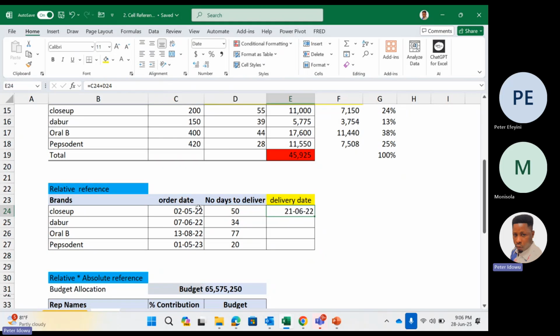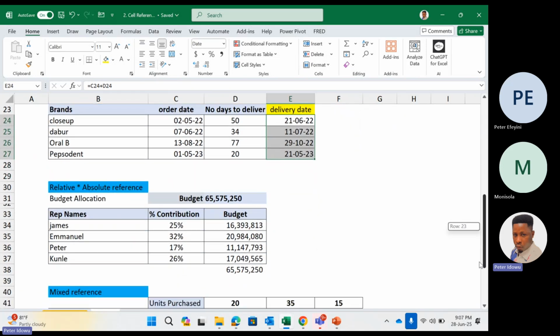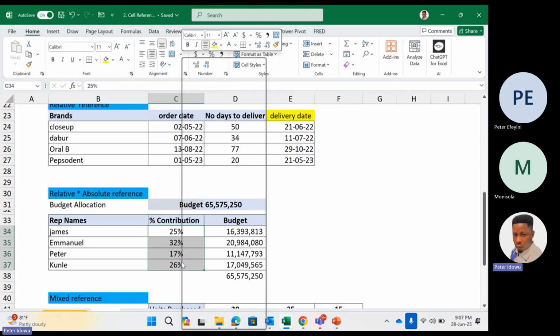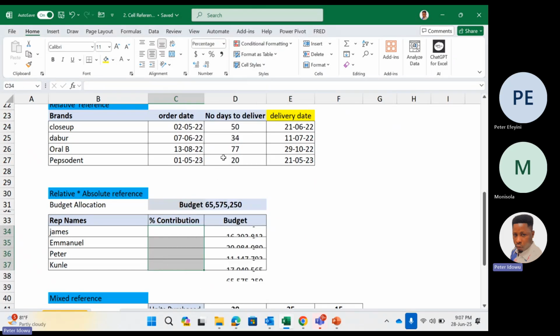So what has happened here is the date that the product was ordered plus the number of days, which is 50, is going to give you the next delivery date. And that's what I've done here. All you just need to do is drag down. This is very simple. So you get the next date. It's that simple. Now, look at something here. Look at something here. So you guys are going, because I've shown this example up there.